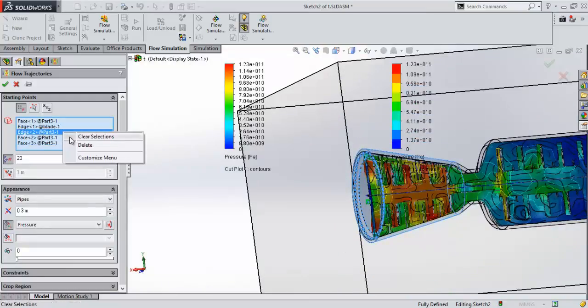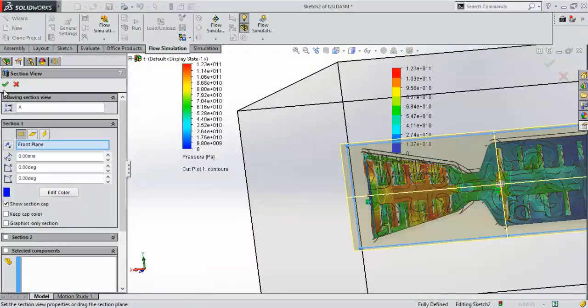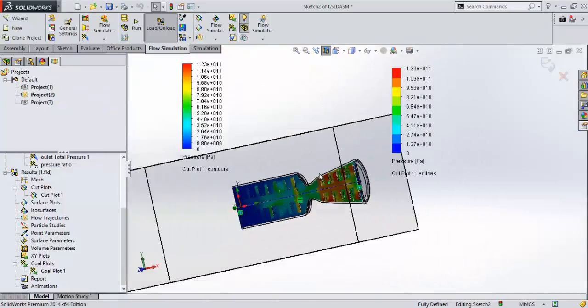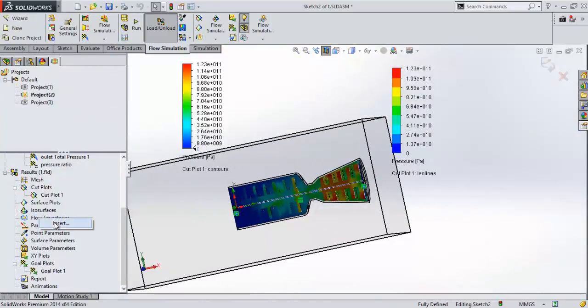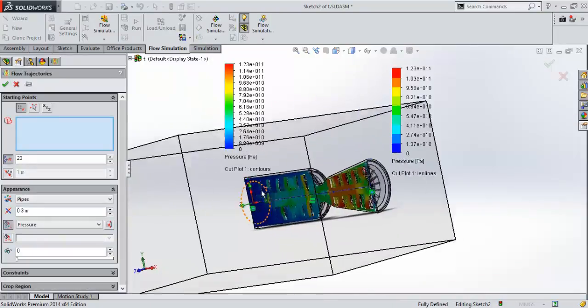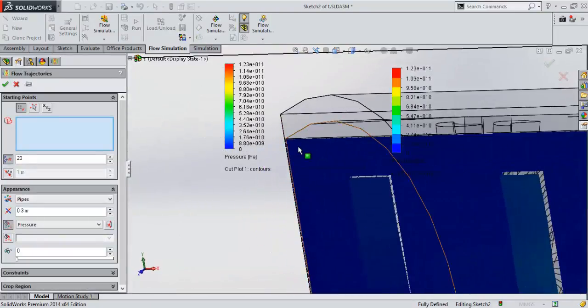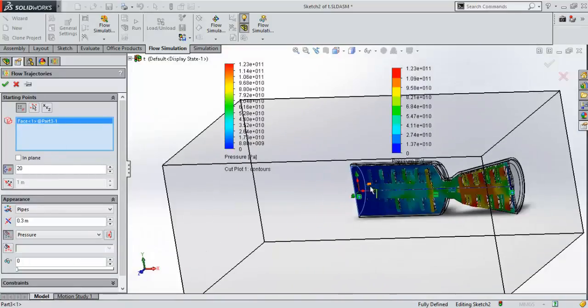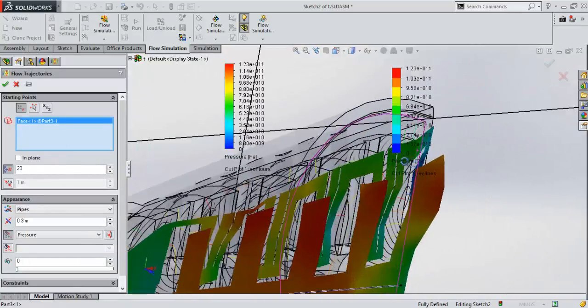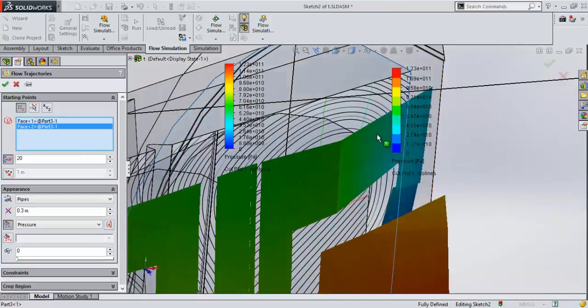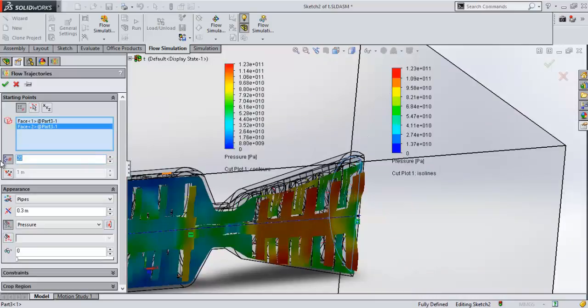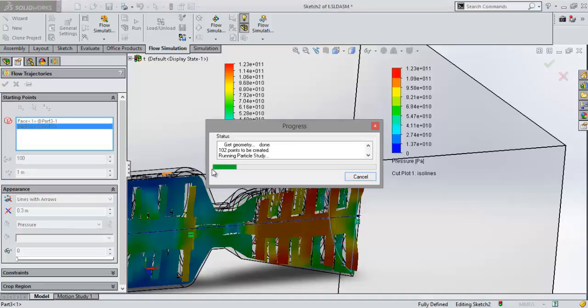Okay, some mistake has happened. Wait a minute. Now right click on flow trajectories, insert. Make sure you select the interface. This is the inlet. This is the outlet. Increase by 100. I prefer line with arrows. You can change it as per your requirement. It's not necessary that you use this. Click OK.